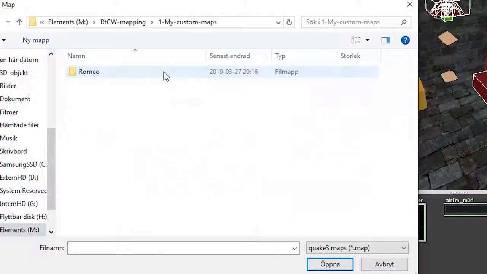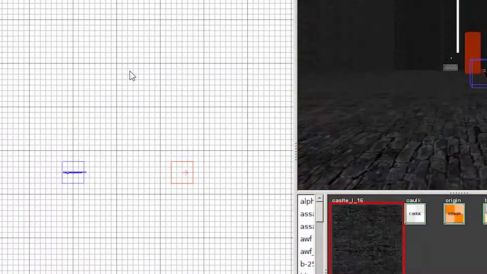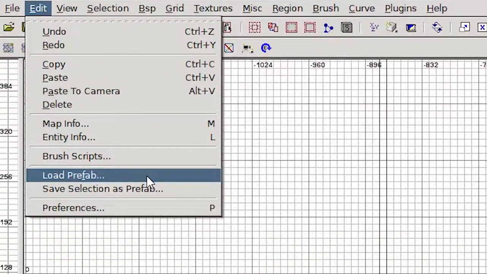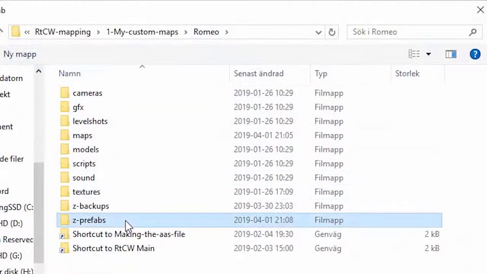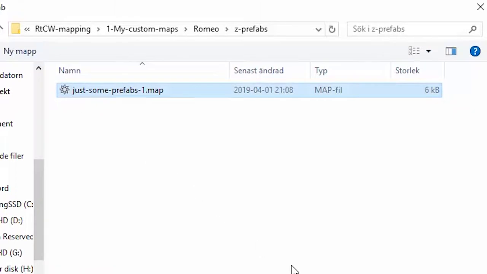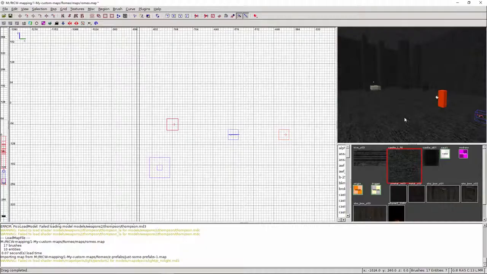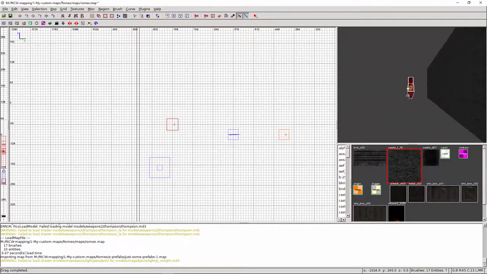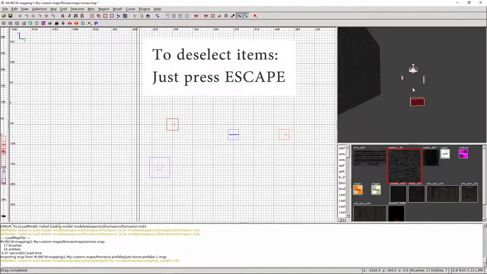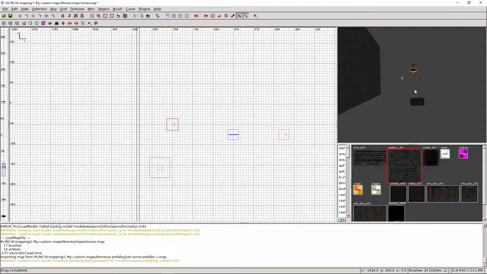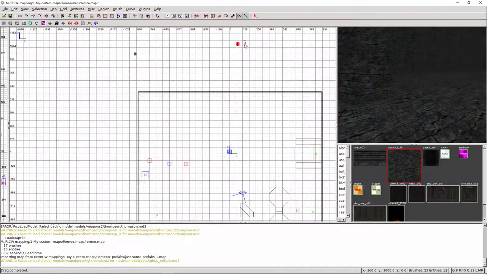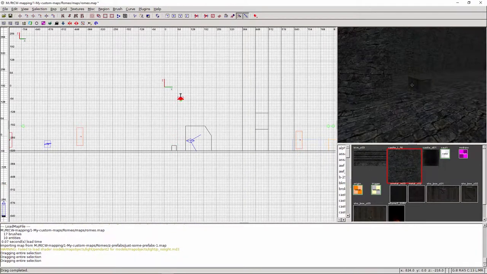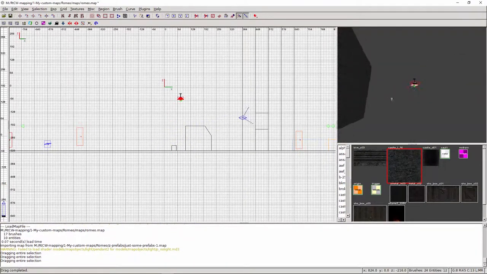Close this map and open your own map, in this case romeo.map. And then let's see what happens. Well, just select edit, load, prefab. And you go to that folder where you put it and select it and just open the file. Ta-da! Those prefabs are now opened inside your Romeo map. Deselect everything by pressing escape. Then select one of the items and just drag it into your map. It's that simple. Just imagine how quickly you can populate your map with items from the original RTCV maps.